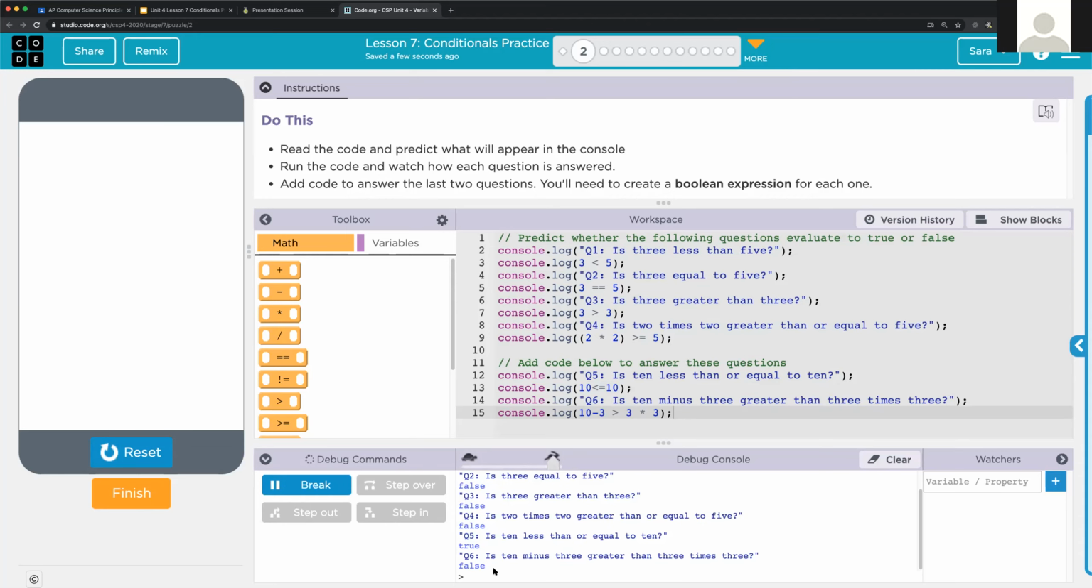Yeah. So we can see that now that 10 minus 3, which is that? That's 7. Is that greater than 3 times 3? 9. That should be false. And we do indeed get false there.